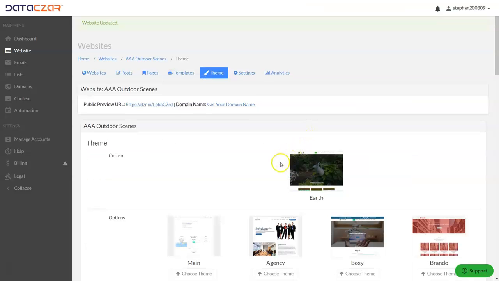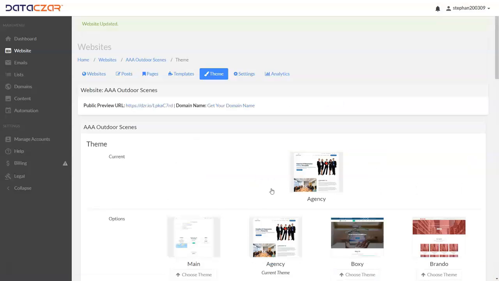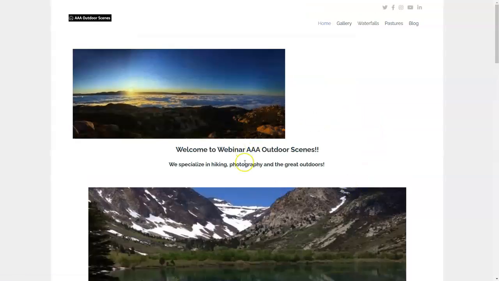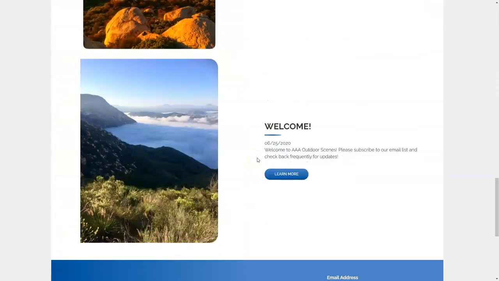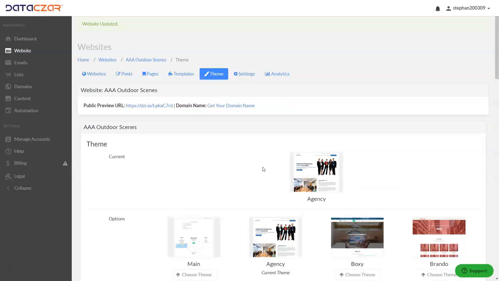And tab back over, and the other one that we chose was Agency. And again, tab back over. We'll refresh the screen. And again, Agency doesn't show the background image, but on the posts they lay out really nicely. So this is also super cool. So let's tab back over to Connect, and that's how you adjust the themes.